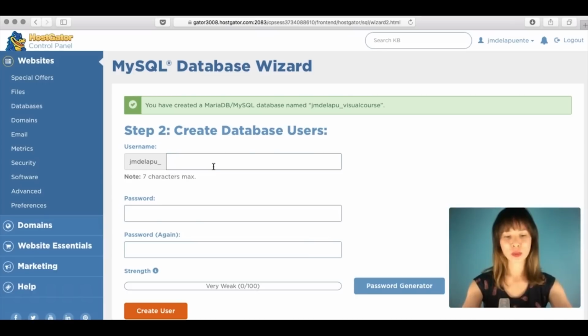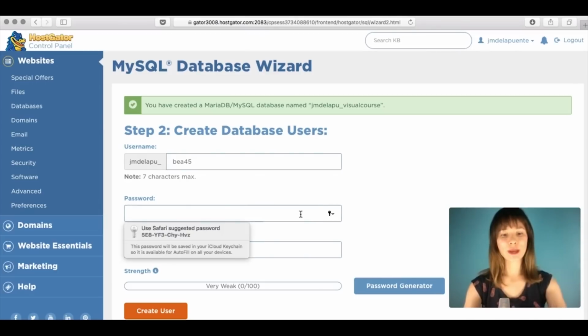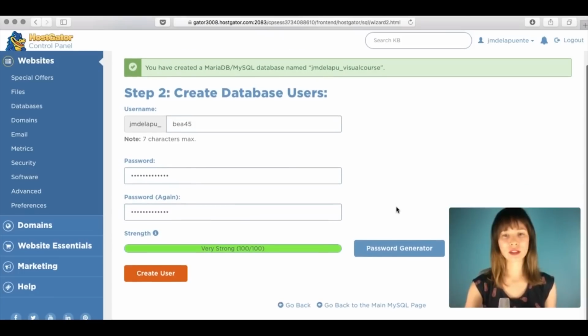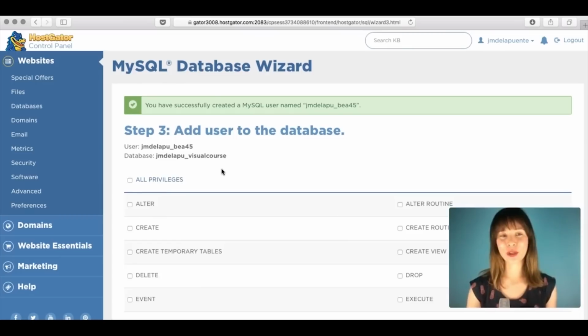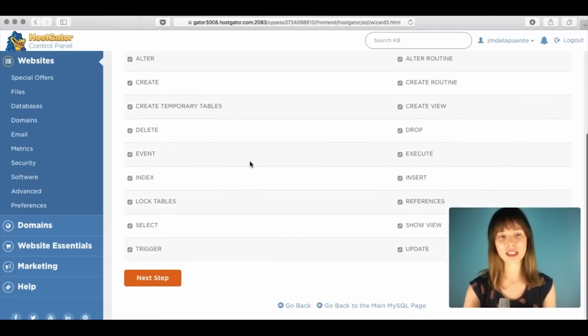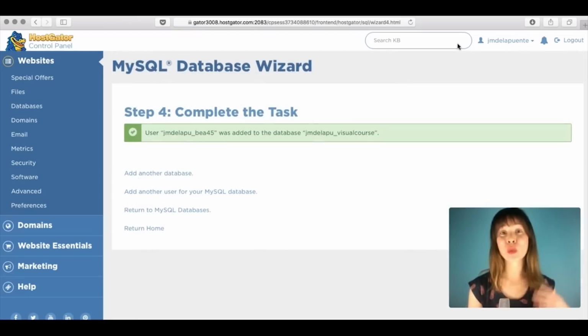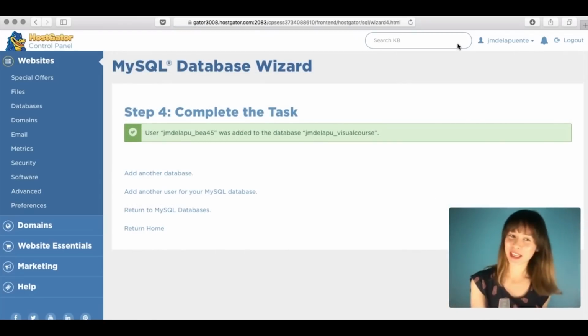So the username will be, I'm going to type mine, sorry, and a number. And here we're going to type the password and confirm the password again. Or you can use the password generator and just click on create user. And in this step, click on all privileges. Okay, so everything here is selected, and then click on next step. And when we see this message, it means that we have completed the task of creating a database.